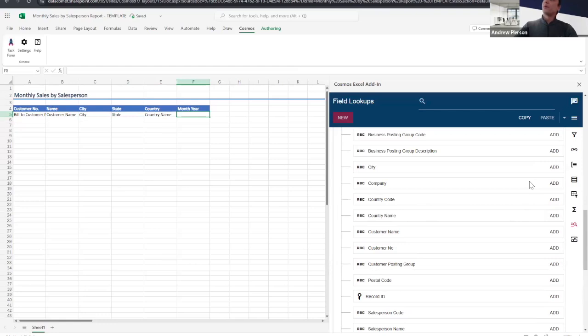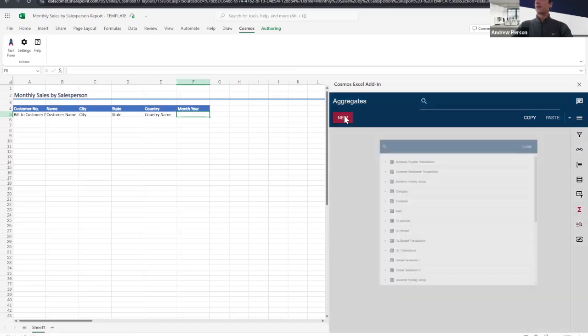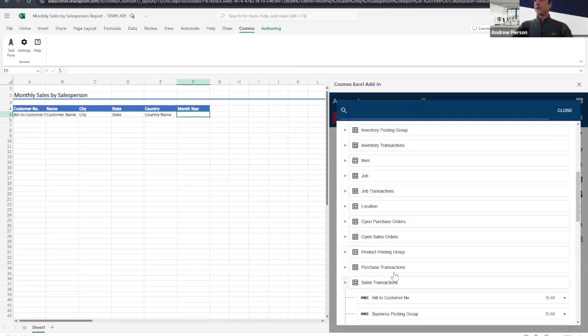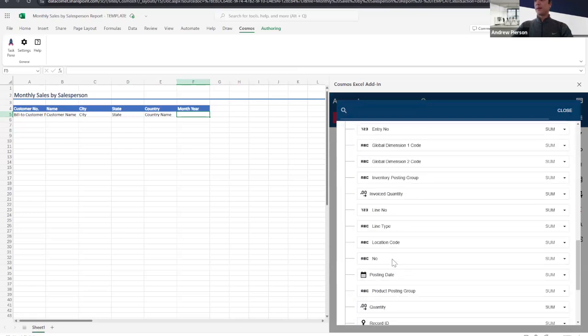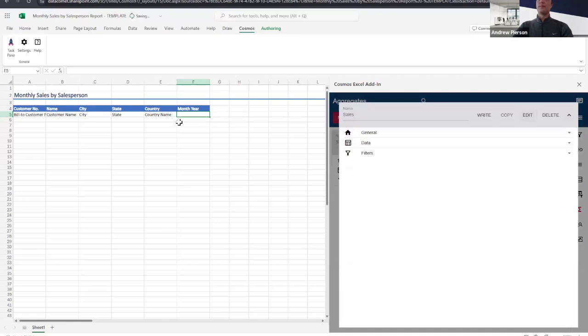Now to finish this report up, I want to add up my totals for each month of the year, right? So I use the concept of aggregates, or summing up the totals. I can click new aggregate. I can find my sales transactions table. That's where all my sales stuff lives. And I scroll down and I find sales. So let's sum up the total sales for each month of the year.